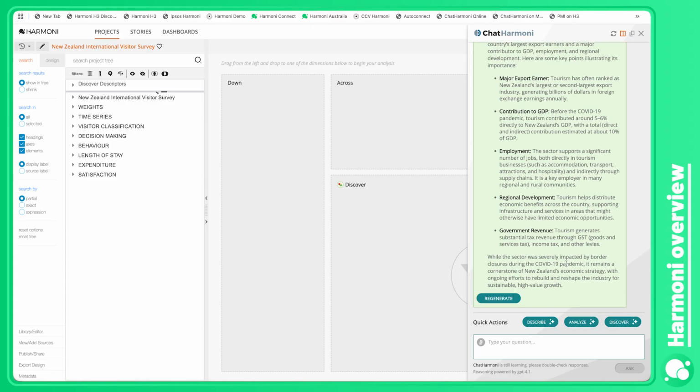So in this way, we can use Chat Harmony not just to create insightful analyses from the data. We can also use it to interpret those analyses, and we can also ask it for help when we're coming up with strategies. It is a general all-purpose market researcher, but also marketing or strategic marketing assistant.